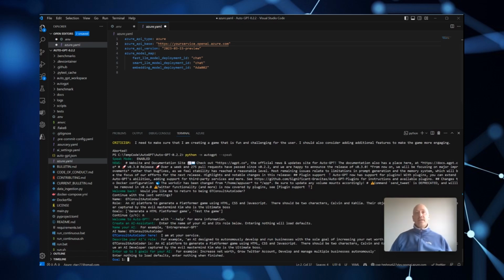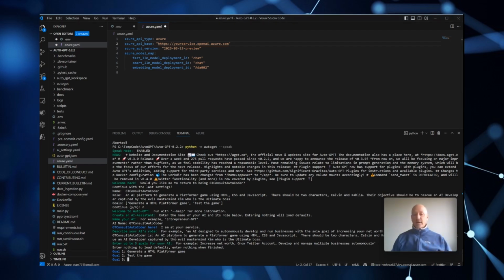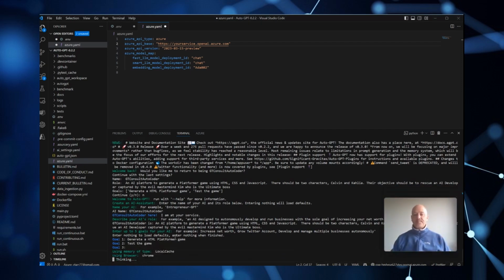I now need to give it a number of goals. Now, it's important to know that the more descriptive you are with your suggestion of how this should be helping you, and the goals that you give it, the better the solution will perform. So in mine, I'm going to generate an HTML platformer game, and I'm only going to give it two goals, that being the first one. The second one would be to test the game. Once you've run out of your goals, you have up to 5, you can just press enter and off it runs.